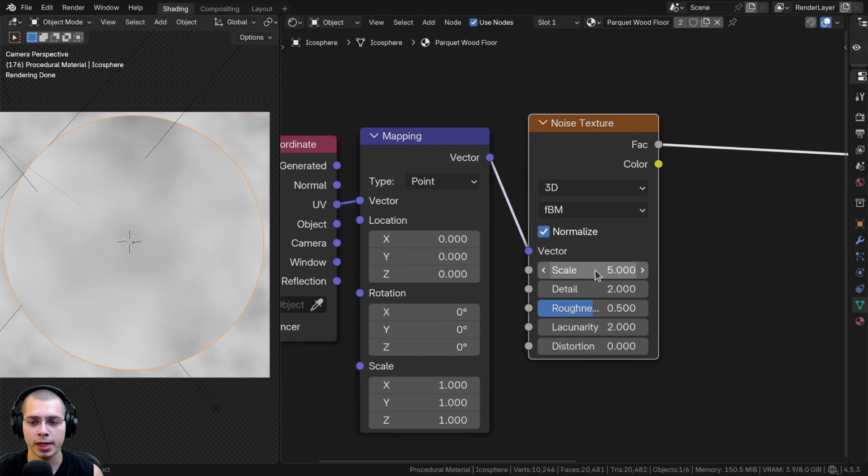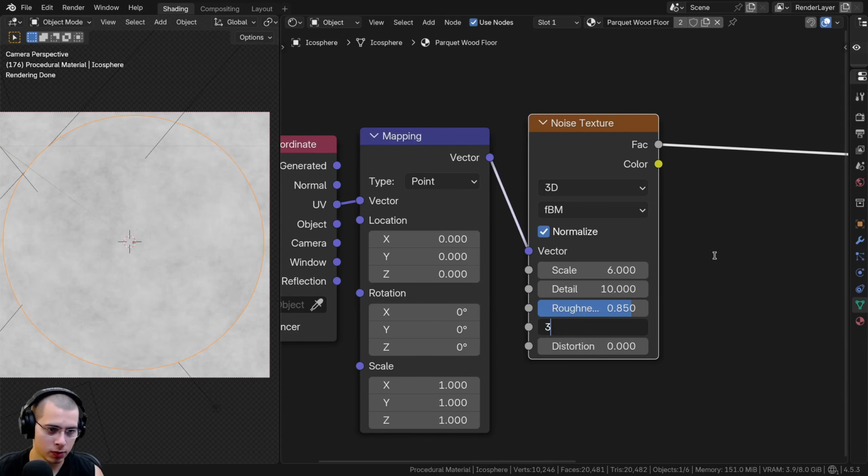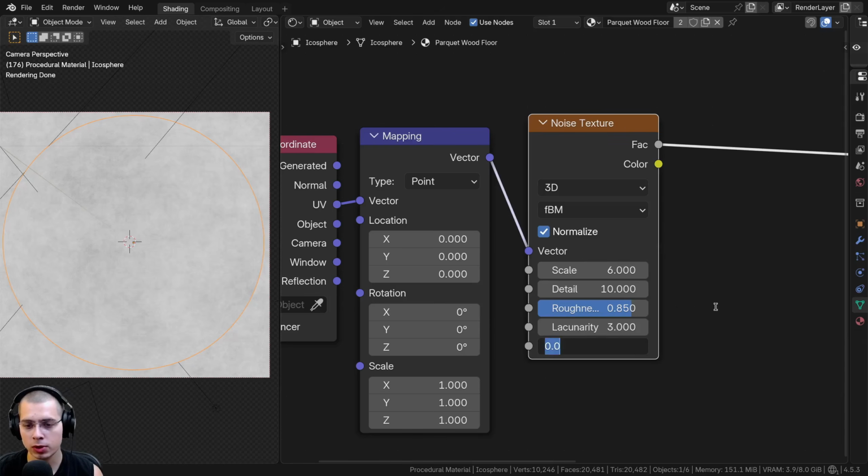I'm going to change some of the settings. I'm going to turn the scale to 6, and I'm going to turn the detail to 10, and I'll turn the roughness to 0.85, so it's pretty detailed. Then I'm going to turn the lacunarity to 3, and then I'm going to turn the distortion to 3 as well.